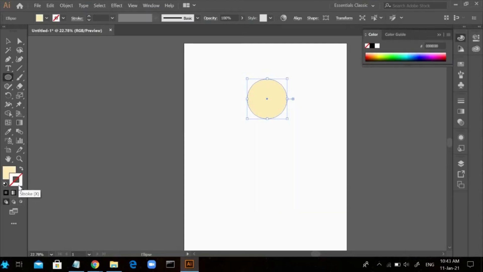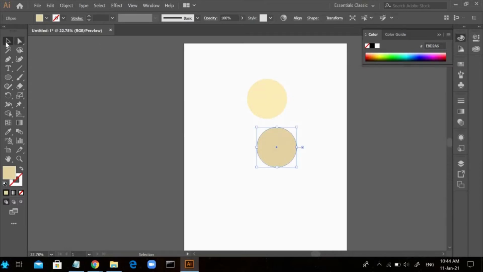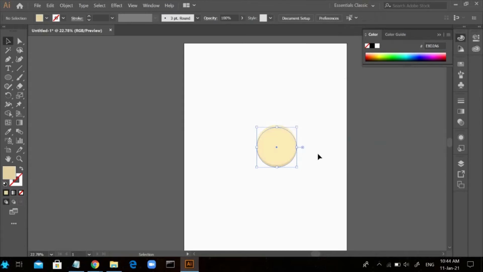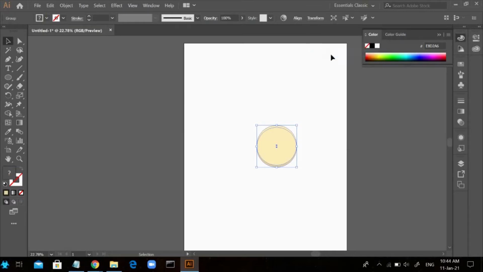To create the shadow of the head, do the same process as before, but with a darker shade of color. You can arrange the shadow to the back by right-clicking your mouse and pressing Arrange, then Send to Back. To make things easier for you to hold them, group them together by right-clicking and pressing Group. You can also ungroup them the same way.